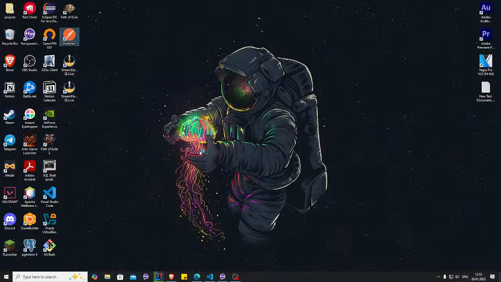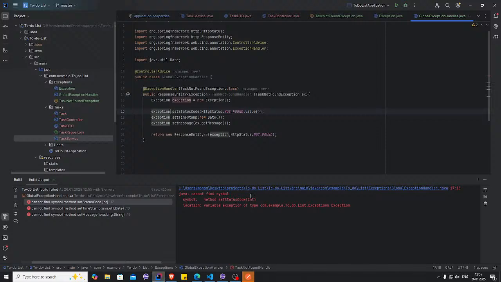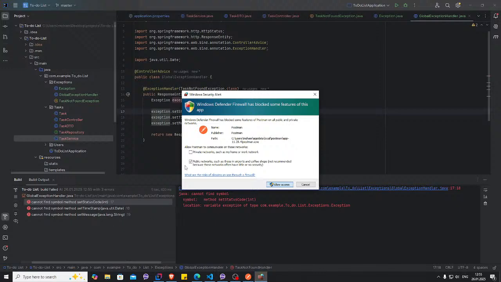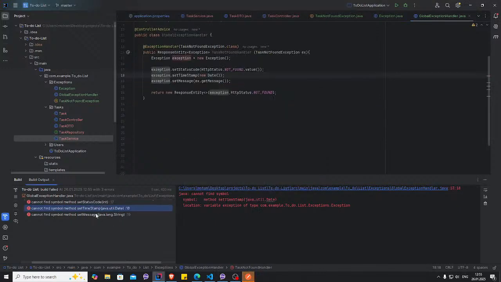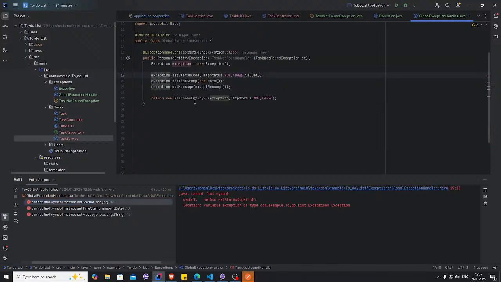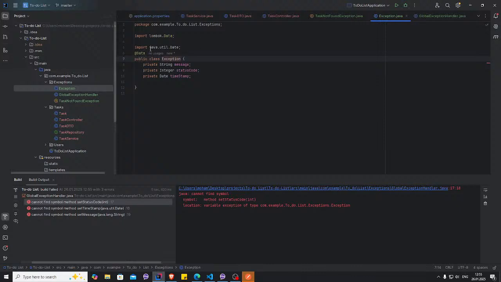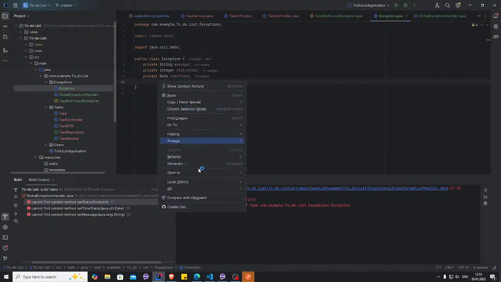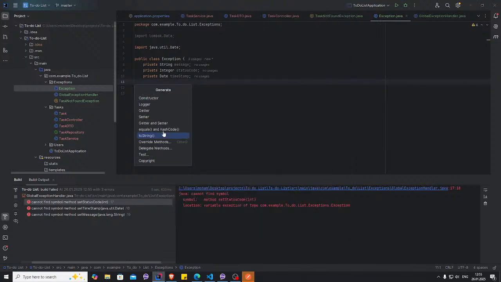Now to get Postman. Okay, never mind, there is an error here. Okay, line 17. Java cannot find symbol method status code int. Okay, for some reason Lombok just doesn't work sometimes. Okay, I think we'll have to create them manually.